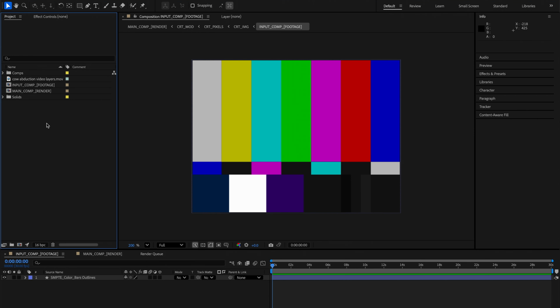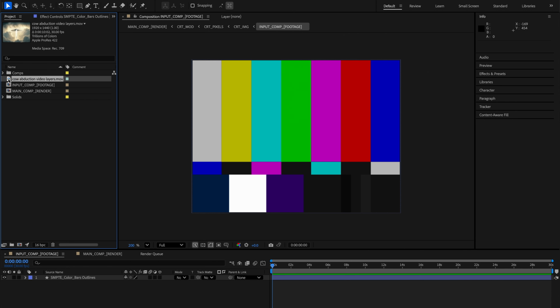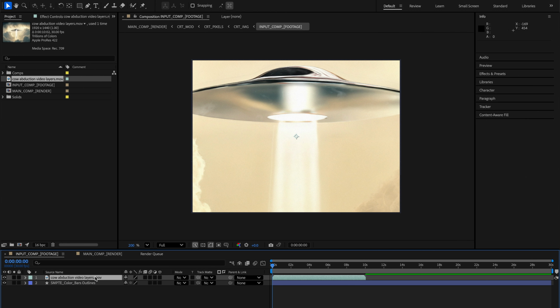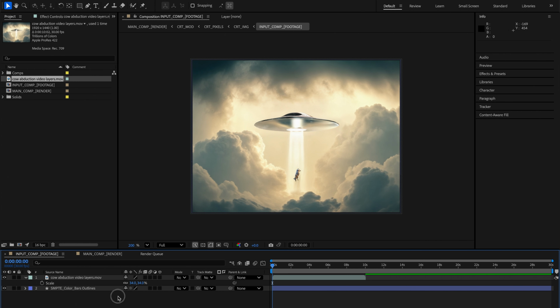Here we are on the Simulate CRT template. It comes with some default color bars. These are just a shape layer. I've already imported a video here and we're going to add that to our input comp. We're going to need to scale it to the appropriate size, in this case like 34%, and this is just a cow being abducted by aliens. So we've scaled this down to 640 by 480, which is a 4:3 format.